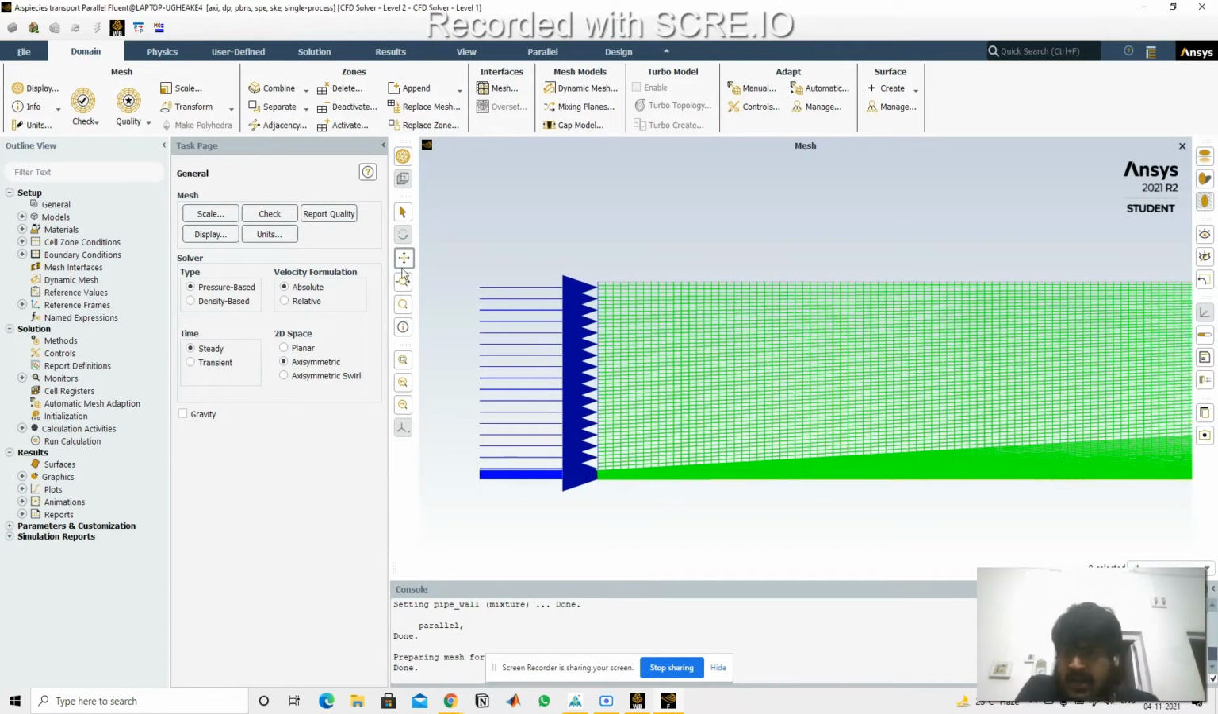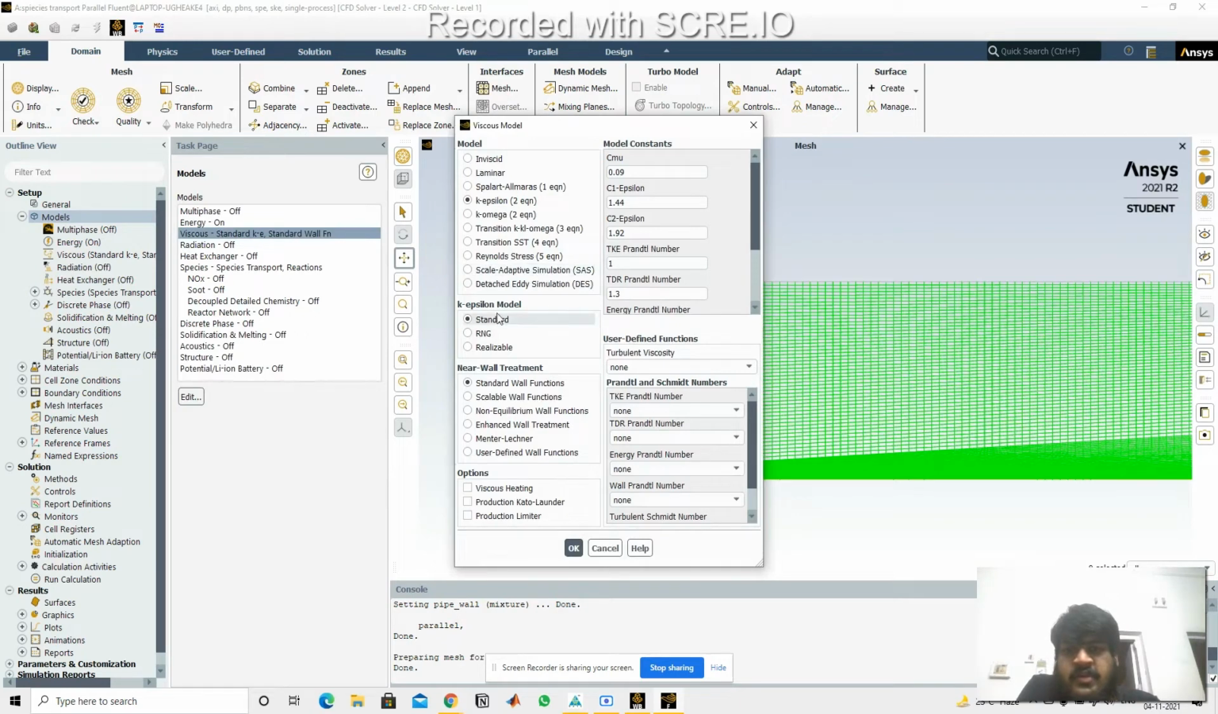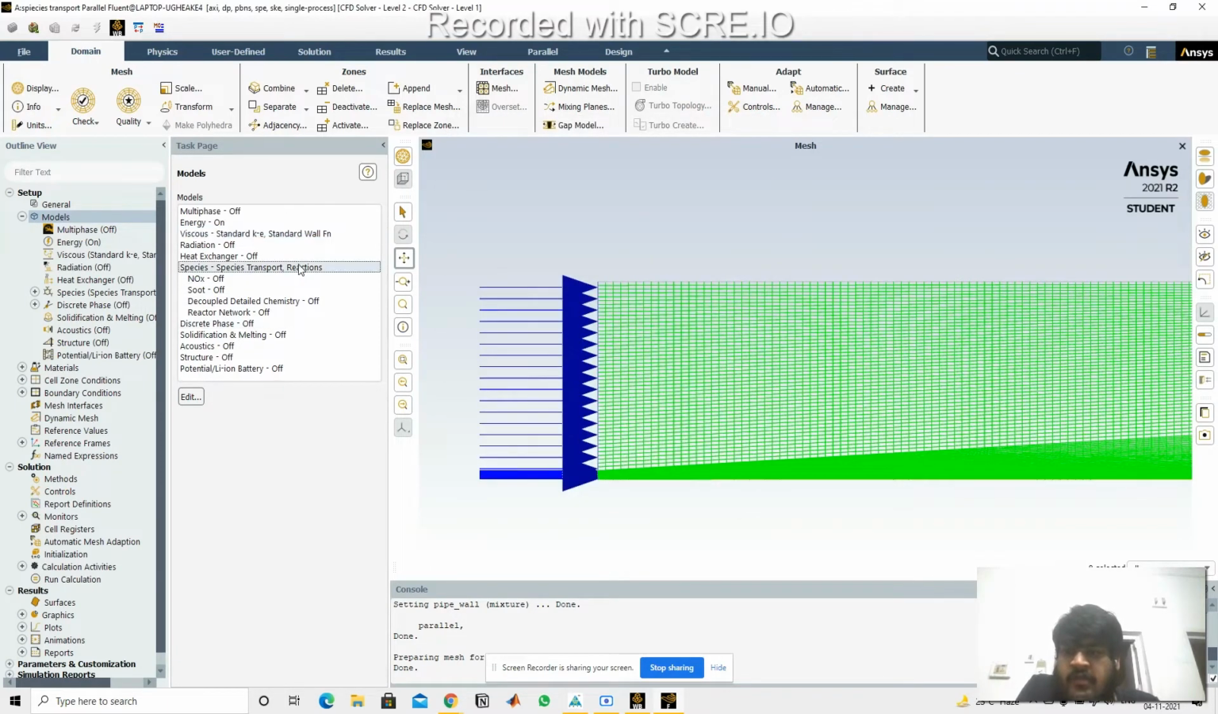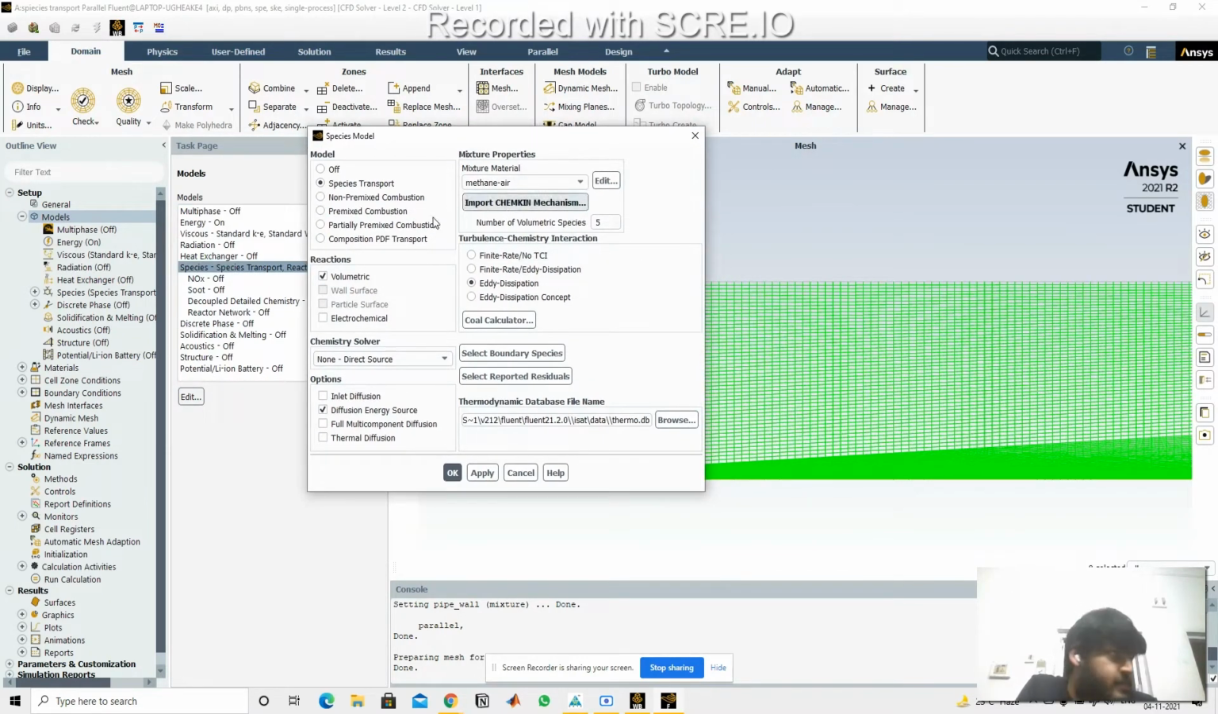So let me just solve this. This is an axisymmetric pipe. Then in the models, first of all, I've turned on the energy equations. Since our paper was on the k-epsilon method for the viscous model, we have turned on k-epsilon, the two-equation model, which is a pretty standard model. You can also turn on laminar, which will take into account laminar flow. It will depend from case to case. Now on species, now what the magic happens. First of all, this is the species part.